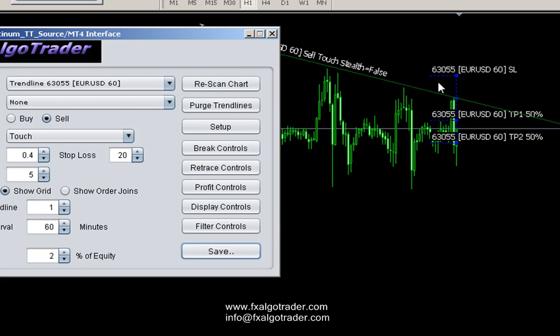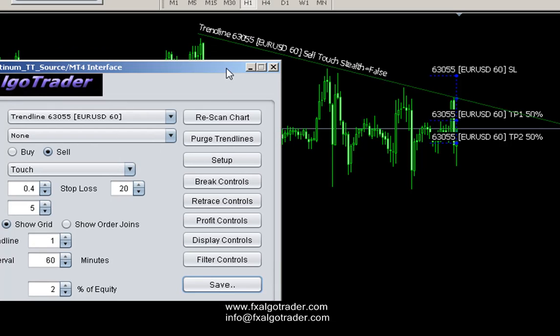So the stop loss is 63055, which is our trend line number. Euro-Dollar 60 is our chart. SL corresponds to stop loss, and you can see the two take profit levels here, one at 50% and the other one at the remaining 50%. So that is how we would configure a multiple exit strategy on a sell-based touch trade.